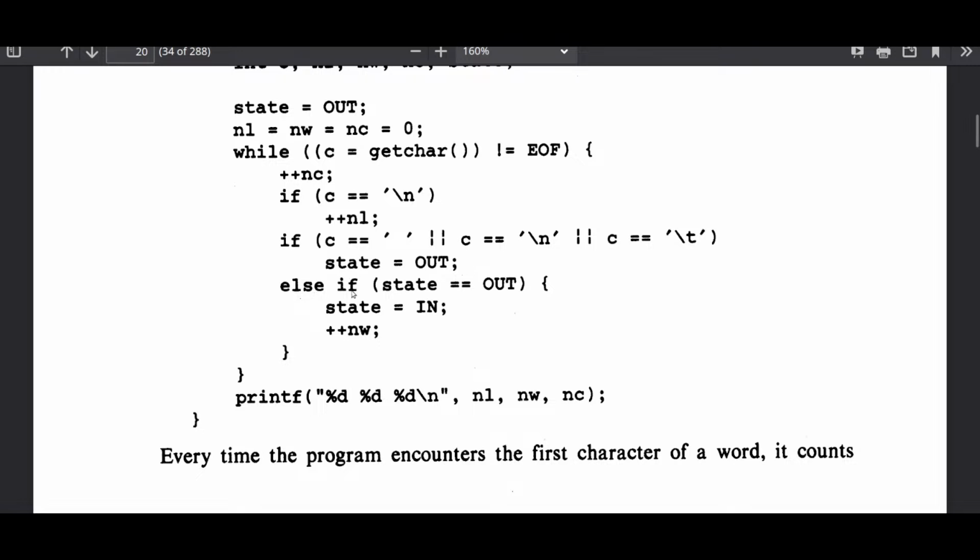So if C is anything that would cause it to be a new word, then state is out. Otherwise, it's in. In iteration 1, you set out.